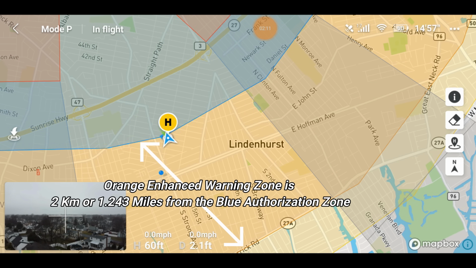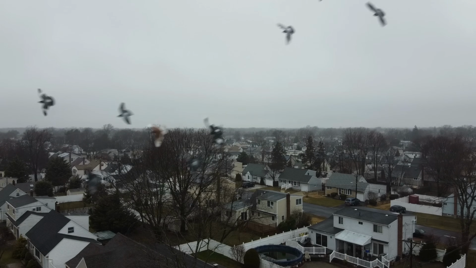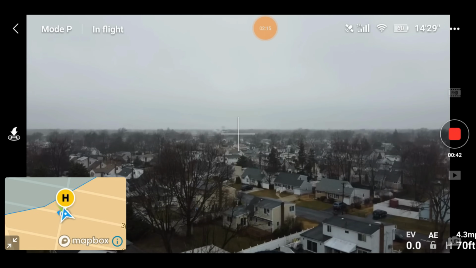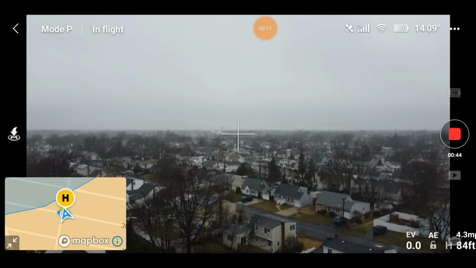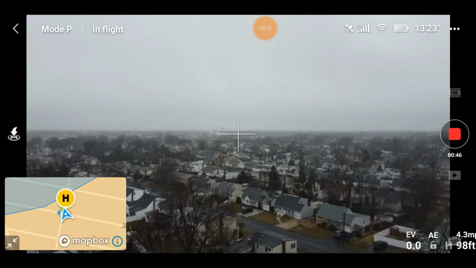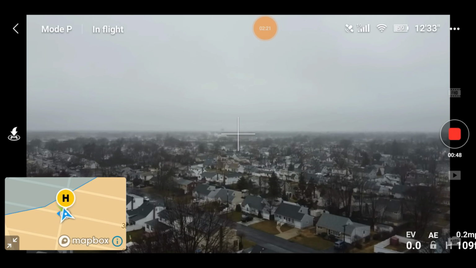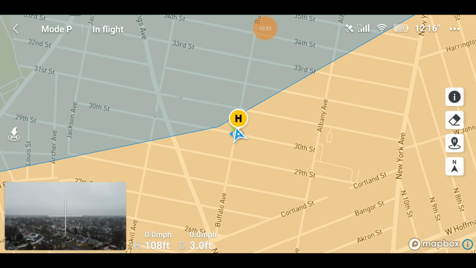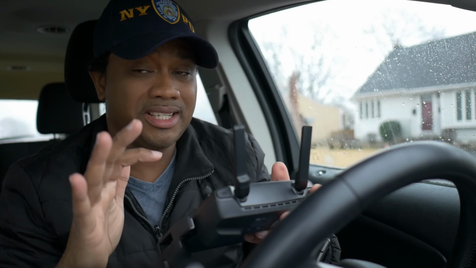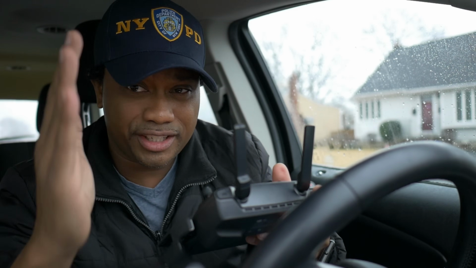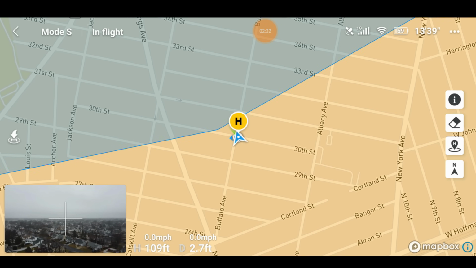That blue circle is a, whoa, bird zone. Did you see those birds, or was it just me? Now let's go a little higher, get away from the birds, will you? All right, now back to the point. This blue zone is a DJI authorization zone. Let's try and break through the zone. We're going in sports mode, full force ahead. Let's see what happens.